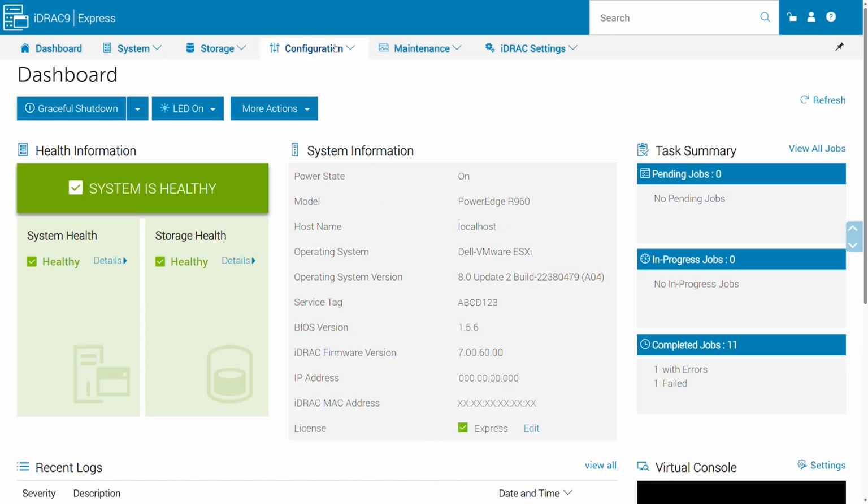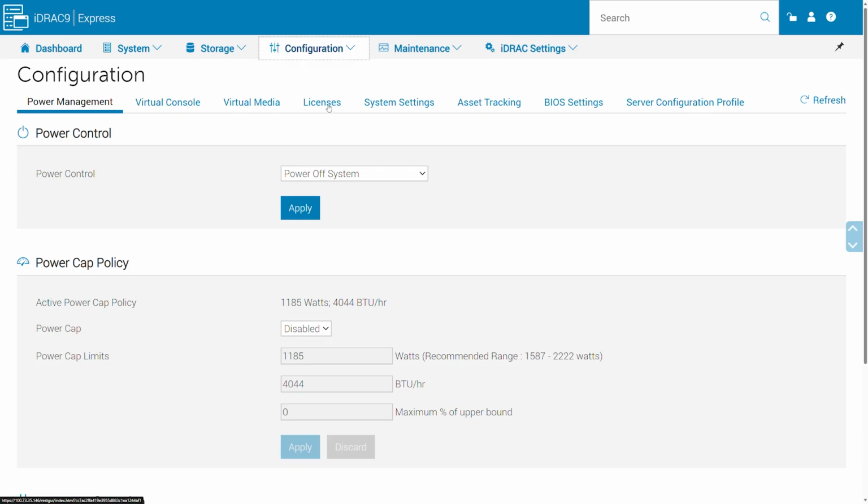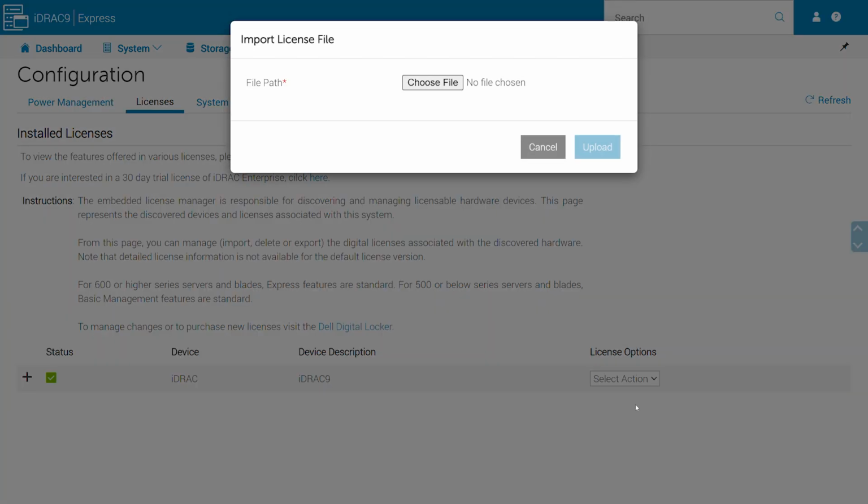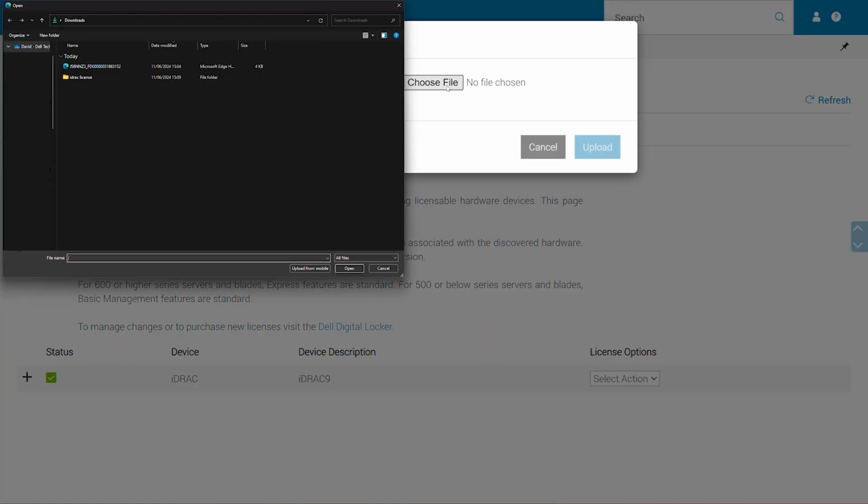Navigate to Configuration and Licenses. Under License Options, select Import. Click Choose File and browse to the .xml file you just extracted.